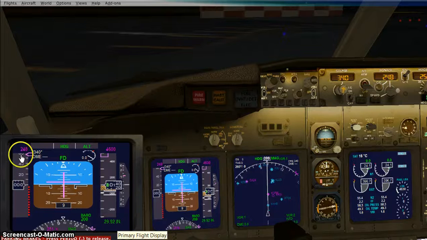So it'll give you indications using the computer what your takeoff speeds are and if you're approaching a stall speed, and give you warnings and such. This is our altitude. We are at 140 feet right now, sitting at the end of the runway.